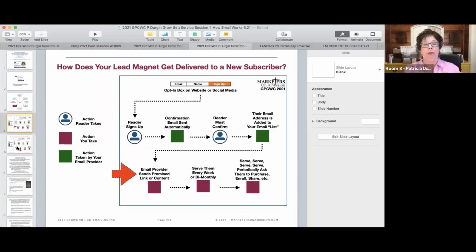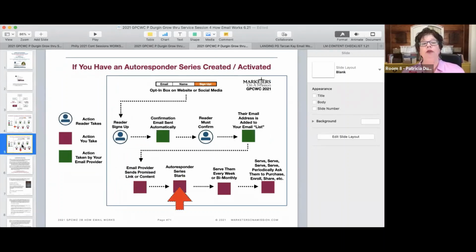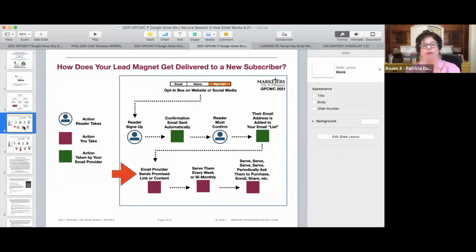All right, so this is a simple process for when somebody signs up for your email list. This is if someone signs up for anything that you use this process and opt-in box for. You can use that on your website. You can put it on your social media. And this is the process. We just looked at that. If you have something called an autoresponder series, I'm going to explain that to you and I'm going to show it to you. So don't let your mind explode, okay?